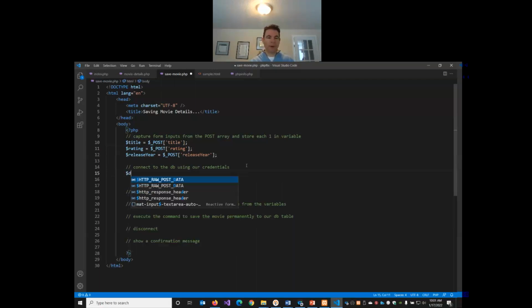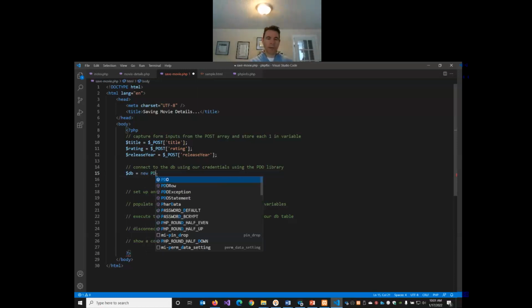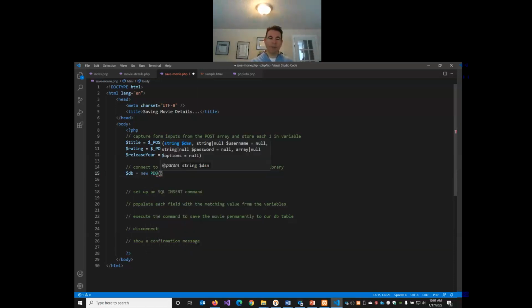First, we're going to set up a variable. I'll just call it DB for database. And we're going to create a new database connection object. We're going to do this using the PDO library. So PDO is a data access library for connecting from PHP to some kind of database. So to do this, we're going to create a new PDO object.